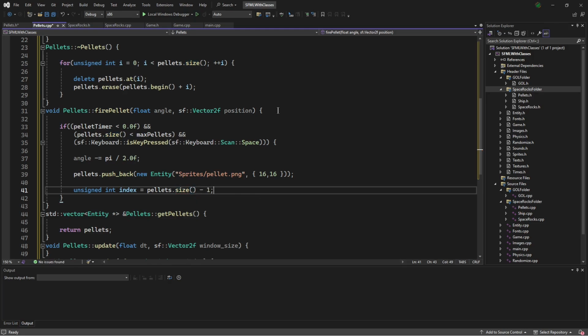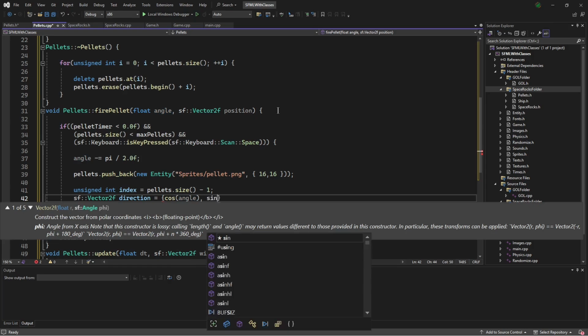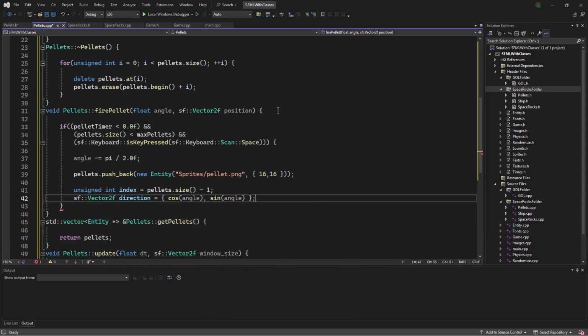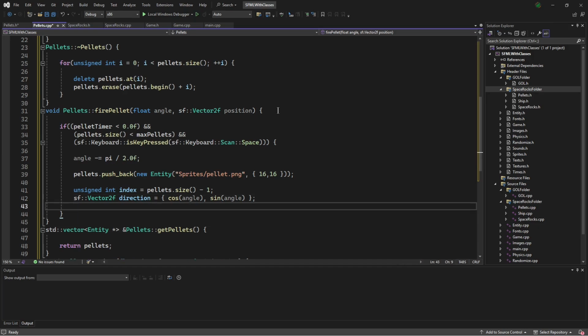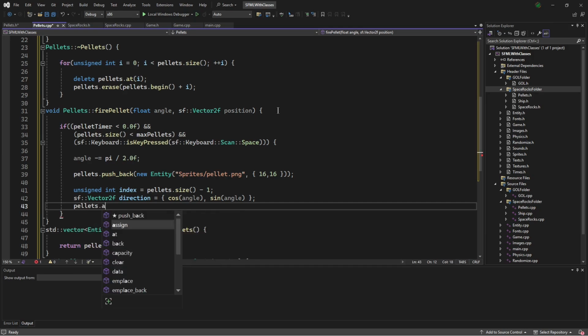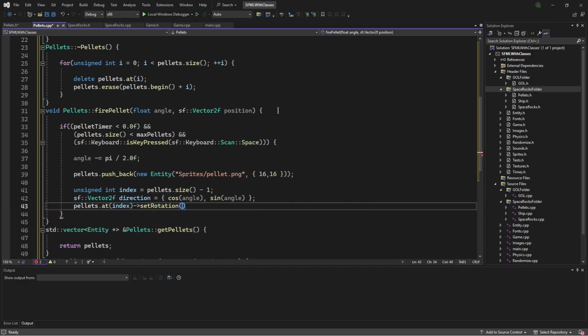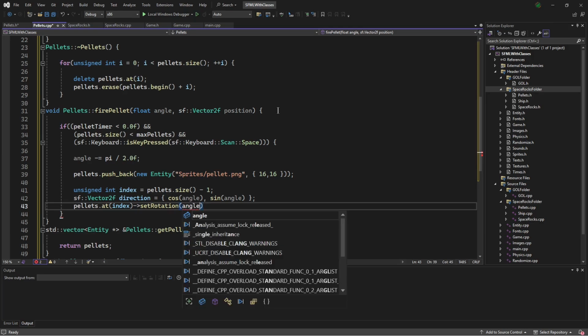We will need to know the direction that the pellet is going in, so we will say SF vector 2f direction, which will equal cosine of our angle and sine of our angle. And this will just be the unit vector of our direction. Now we can set our pellet's rotation. We will say pellets dot add index dot set rotation, and inside that we will say angle.